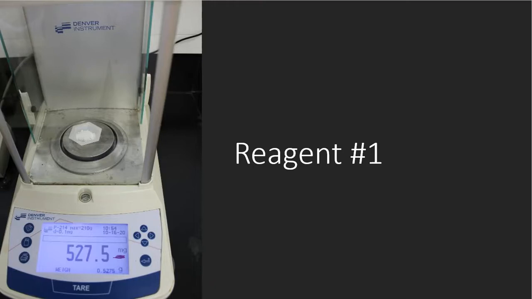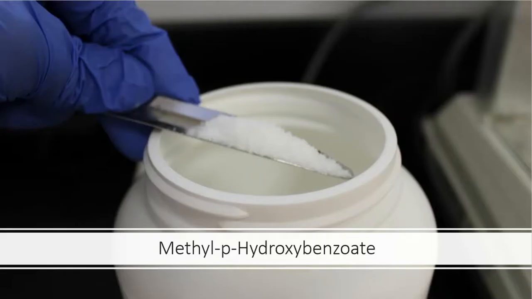All right, so reagent number 2, methyl p-Hydroxybenzoate. And there it is. Methyl p-Hydroxybenzoate. Very similar to acetanilide as far as observations go. The difference is that this is more salt texture. It's more grainy. The acetanilide was a little fluffy, and this one's a little granular instead.